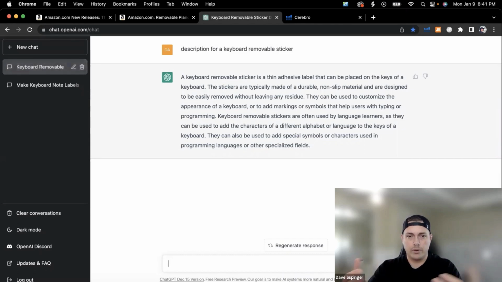So what it came up with is a keyboard removable sticker is a thin adhesive label that can be placed on the keys of a keyboard. I mean, that's pretty good. The stickers are typically made of a durable non-slip material and are designed to be easily removed without leaving any residue. Okay, that's great. They can be used to customize the appearance of a keyboard or to add markings or symbols that help users when typing or programming. Okay, this is a great example.